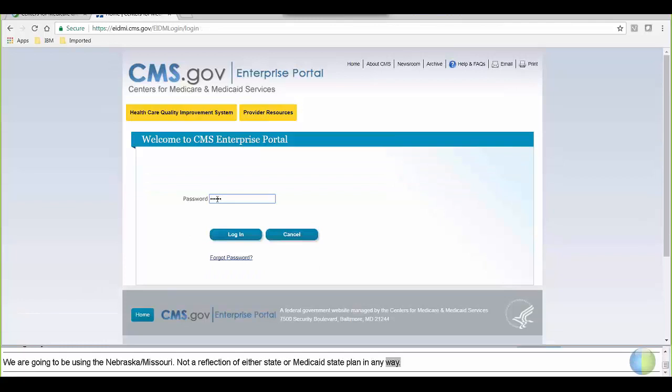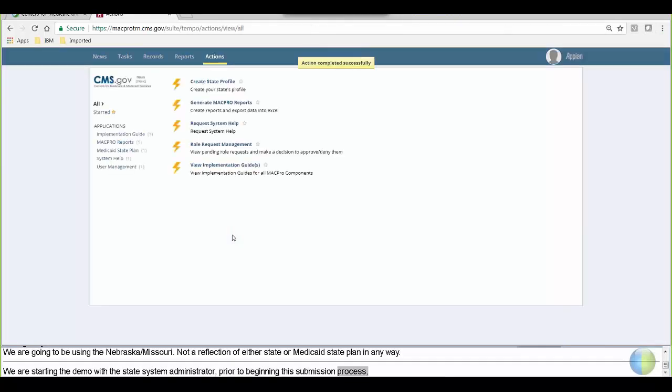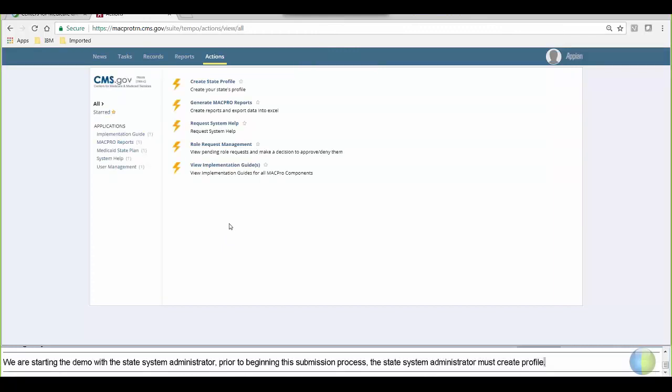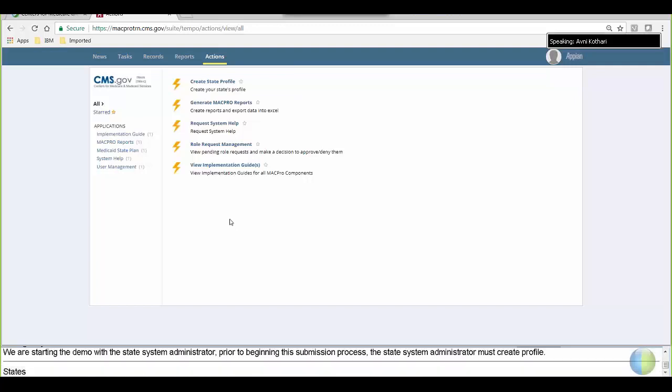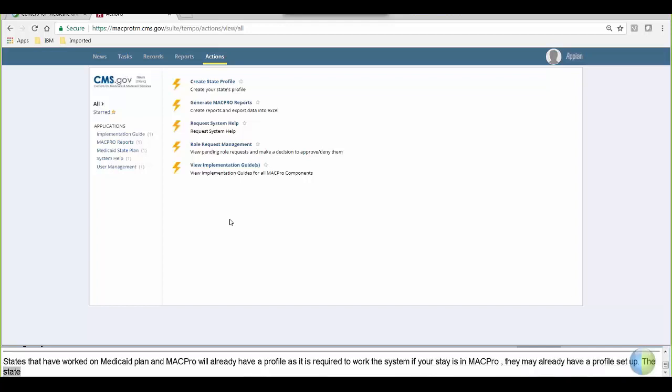We are starting our demo with the State System Administrator, or SSA, because prior to beginning the submission process, the State System Administrator must create a state profile. States that have worked on their Medicaid state plan in MACPro will already have a state profile, as it's required to begin working in the system. So if your state was in MACPro for Health Home SPA, they may already have a state profile set up. The state profile in MACPro includes basic information about each state that is referenced for submissions.